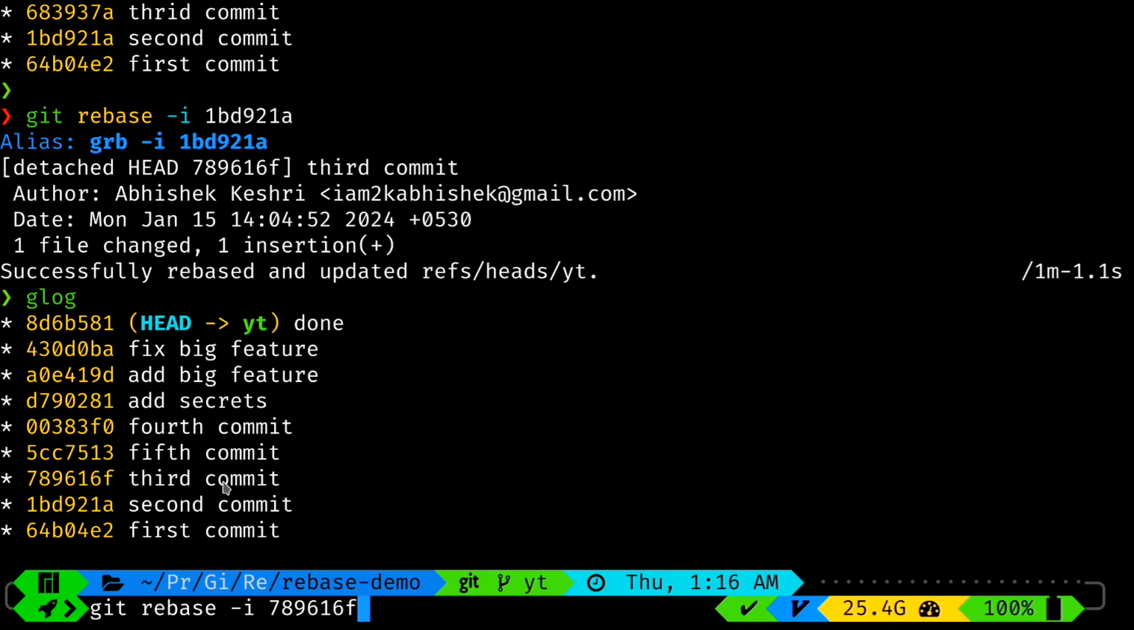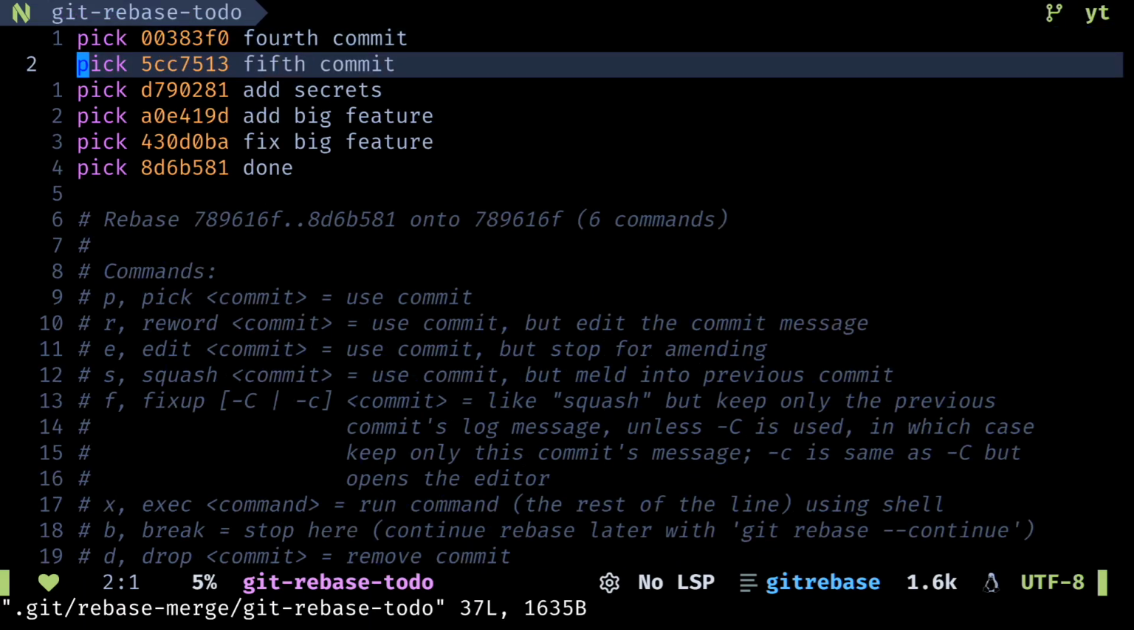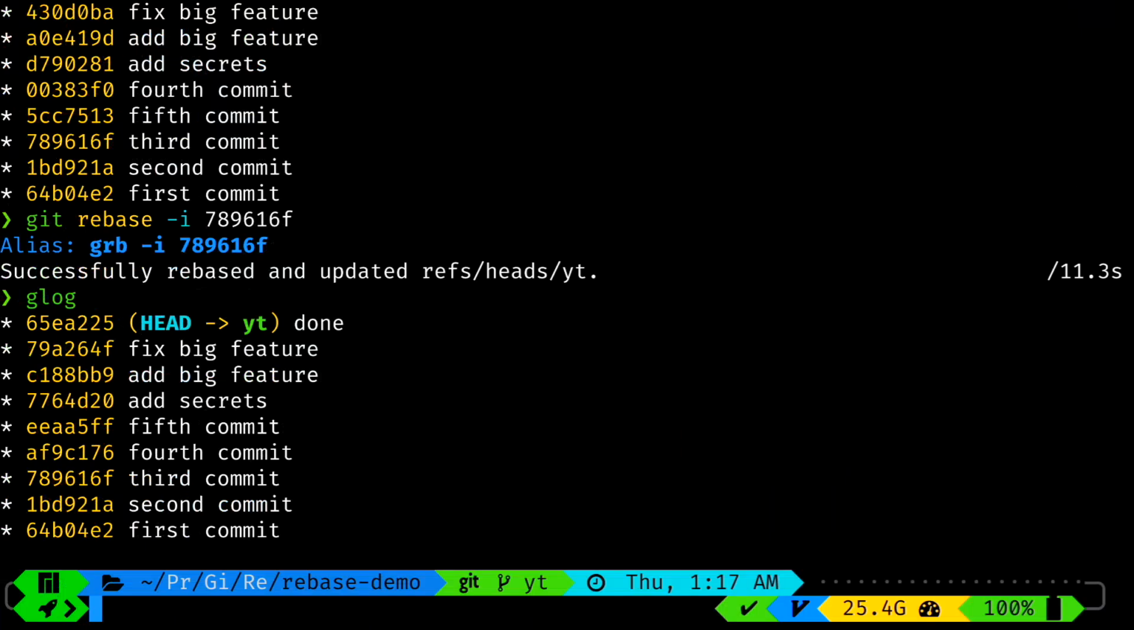every operation. As you can see, it opens up the editor again, and all we want to do is move the fifth commit after fourth commit, and then simply hit save and check the logs again, and it is done. And again, if you see, the commit hashes for these two have changed.